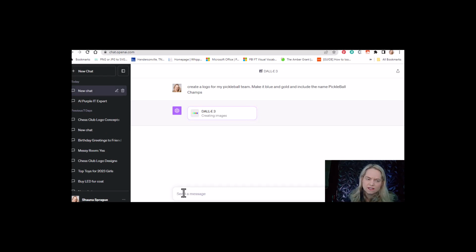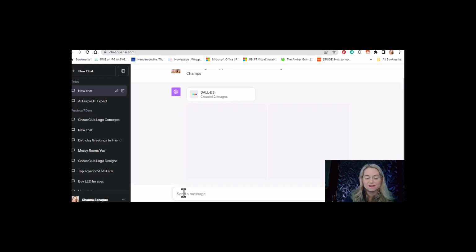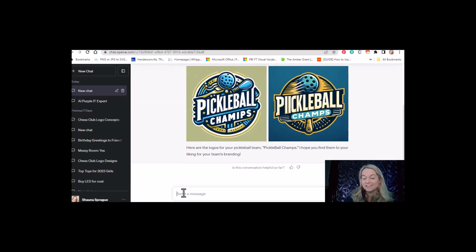So you can do things like this. If you have a name for a company and you want to create a logo, I'm sure a graphic designer would do a more precise job, but this is a very inexpensive way to play around and do this kind of stuff. So I think it's pretty cool. Look at that. That's pretty cool logos.